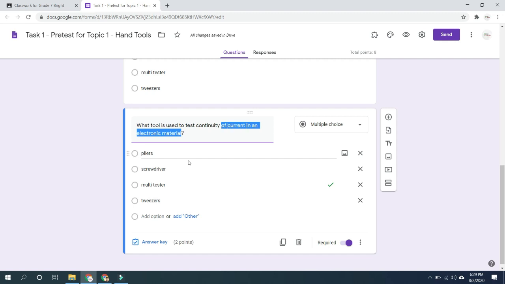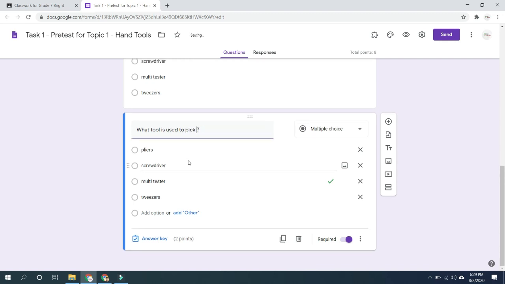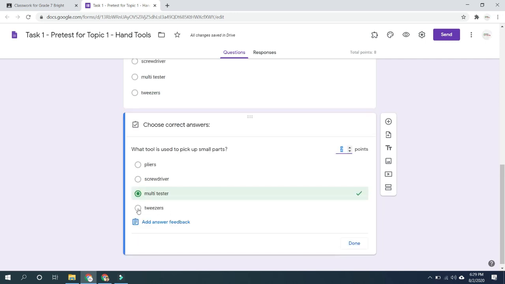What tool is used to pick up small parts? So let's just assume that this is a correct question. Okay, so we will have the answer key, which is tweezer.